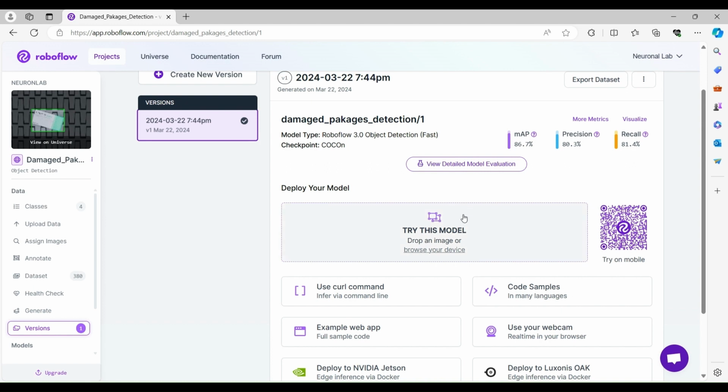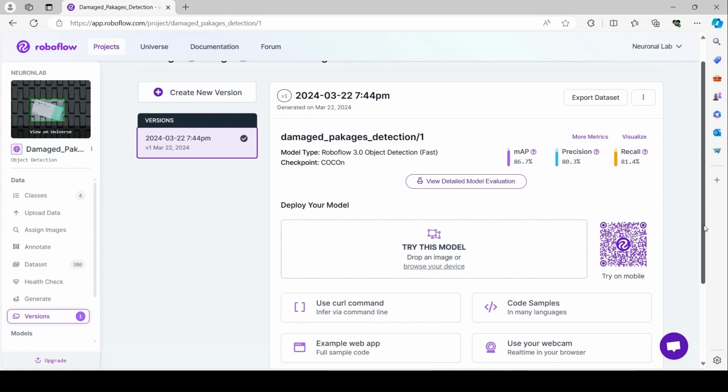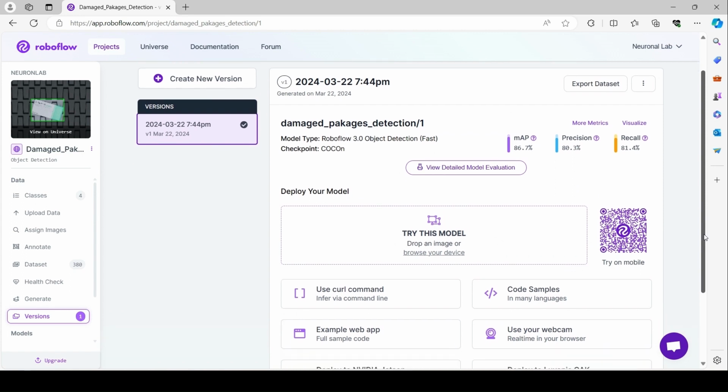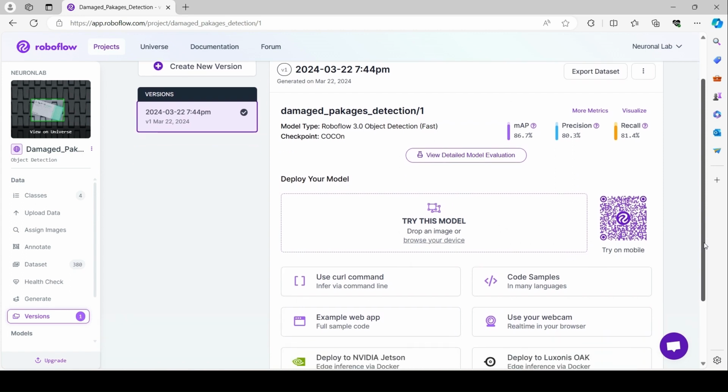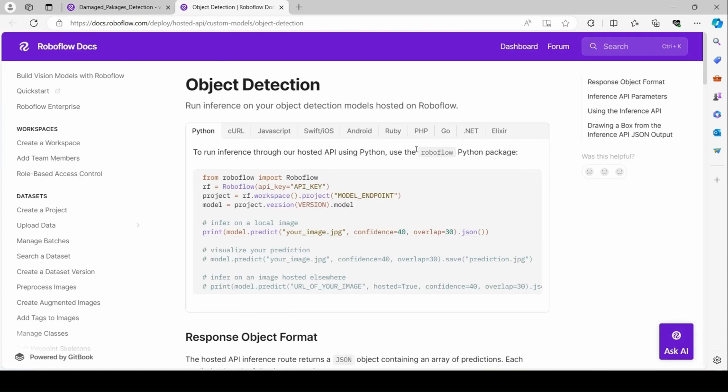I will leave the links for the dataset in the description of this video. Feel free to build your own model and play with it. But this is not the end. You can further deploy your model in Python or any other coding language that you prefer. So let's quickly try to do this. We go here, and as you can see, it will give you the code in different languages. So let's try this in Python.